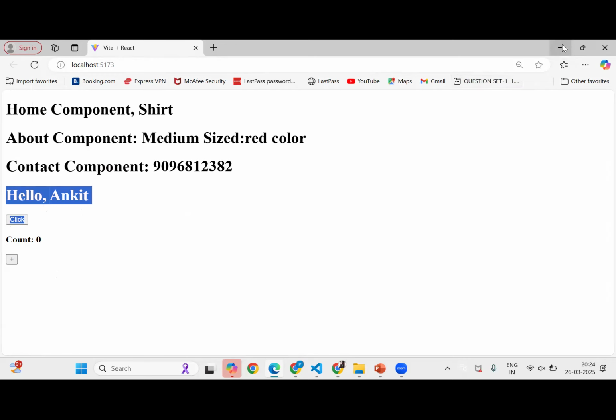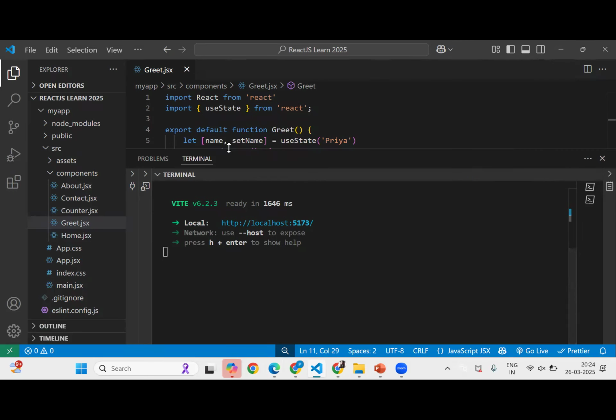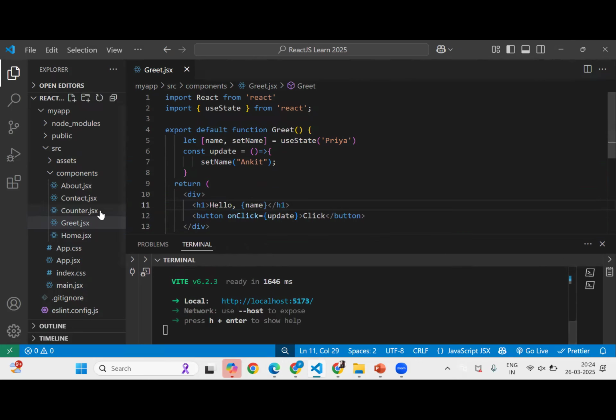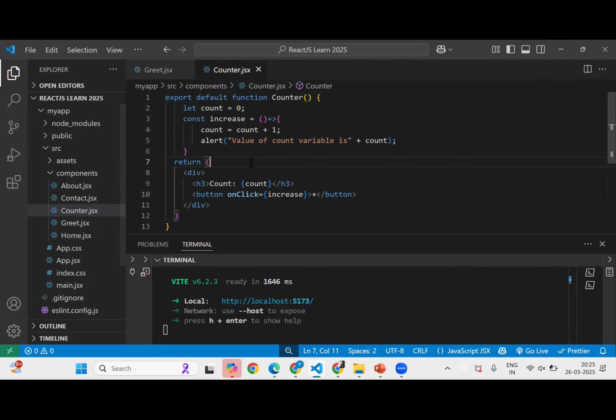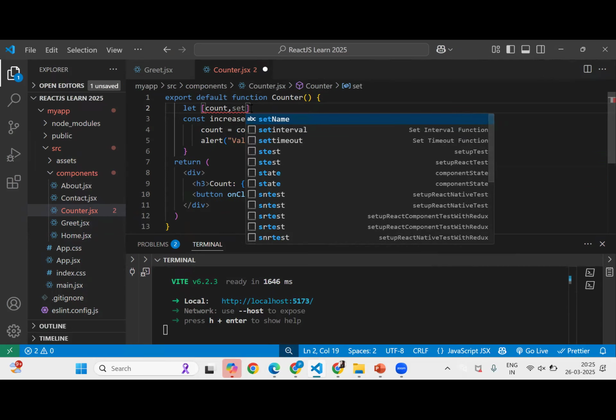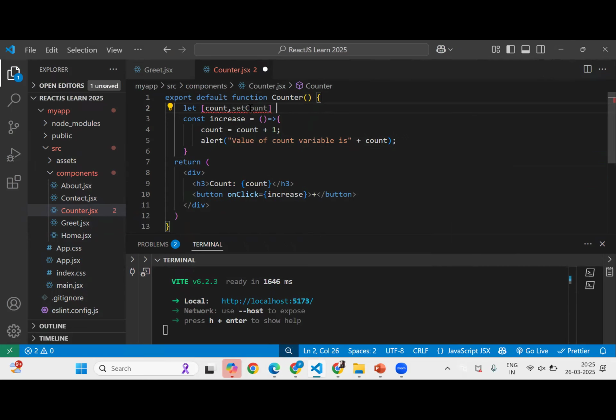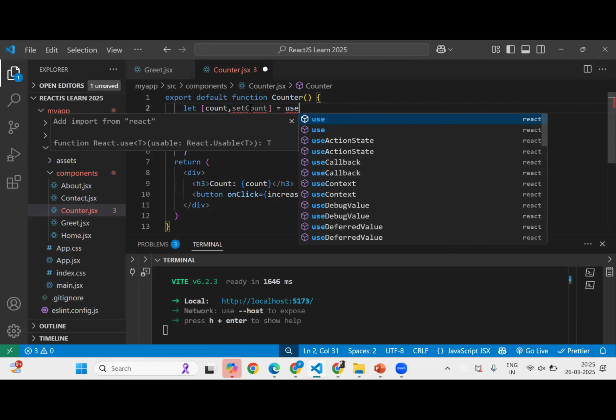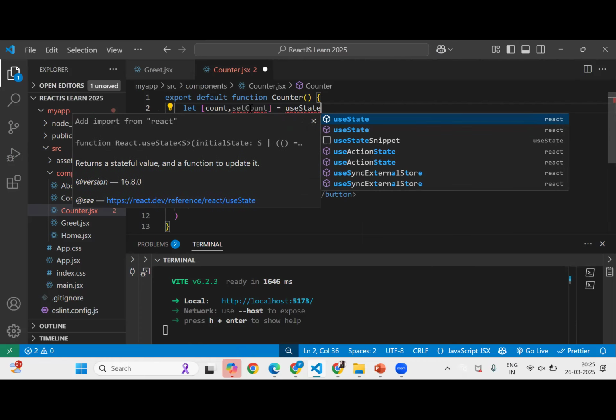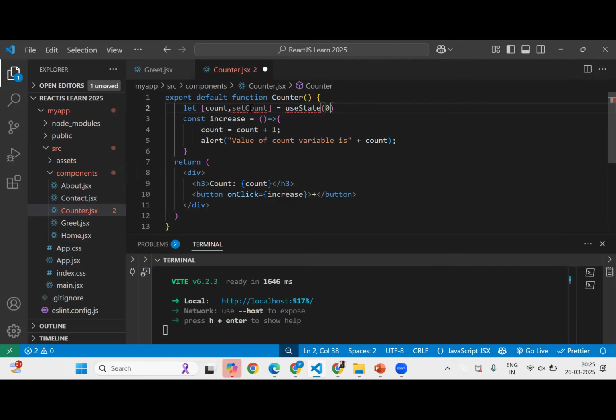So in the similar way, let's do the changes into our counter component as well. Okay, so where is it? Here it is, your counter component. So we will replace the declaration with the state variable. Let the state variable be count. And here I will call setCount. What is the initial value of your state variable count? The initial value will be 0, guys.